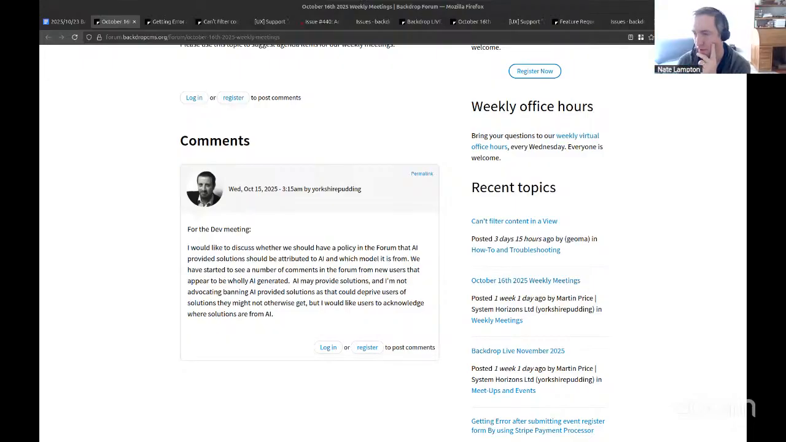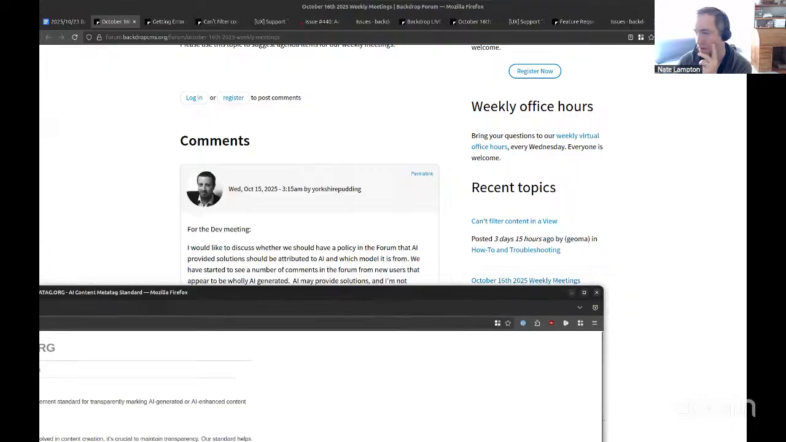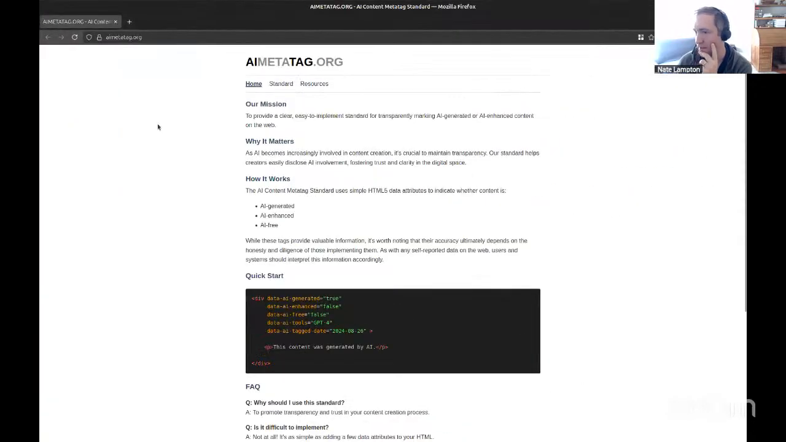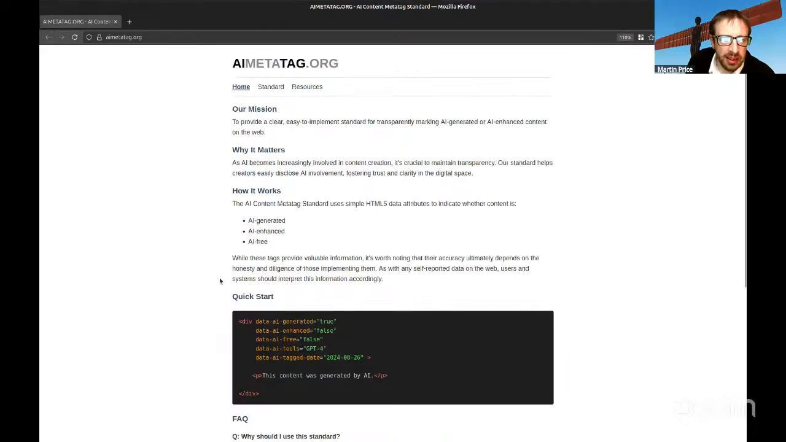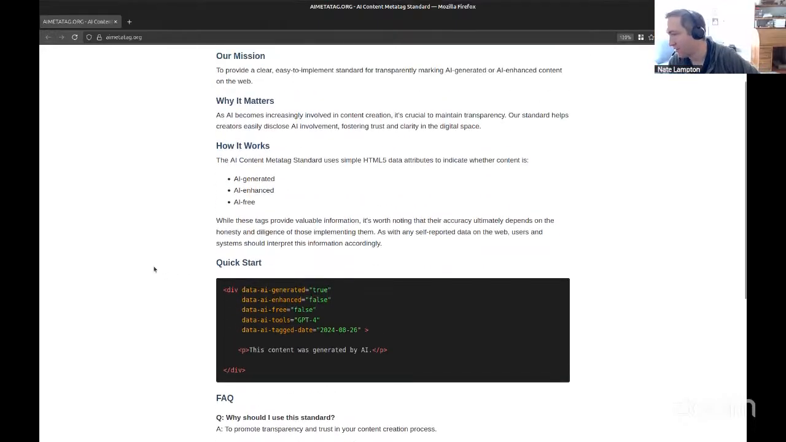Yeah, I don't know. I'm just Googling around and trying to find something. There's this interesting suggestion here, AImetatag.org, which is better than nothing, for starters, right? Data AI generated equals true. And then you could specify what tool was used theoretically in the markup.